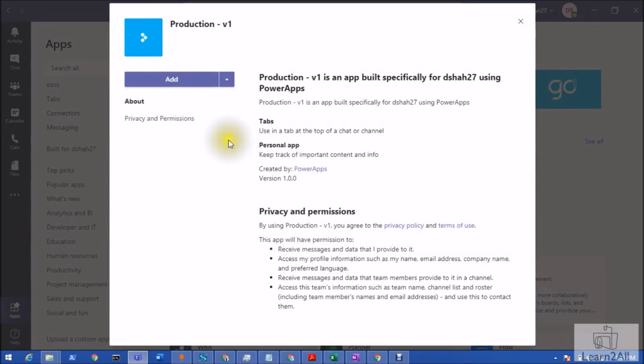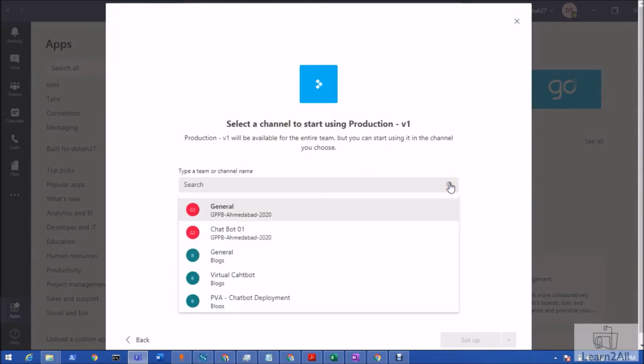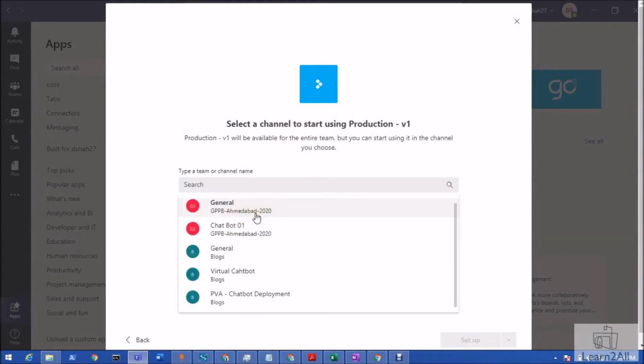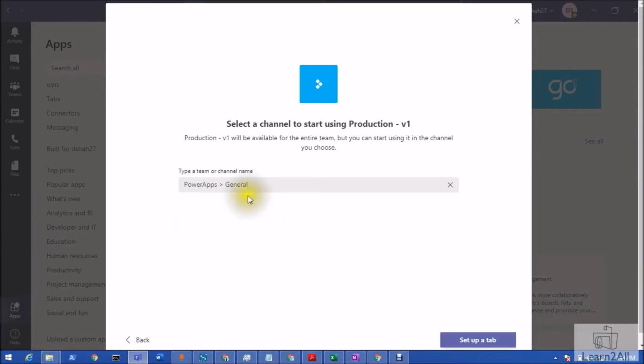Open this. Now here you have an option, Add to a team. Once you click on Add to a team, it will ask in which team you want to deploy this. So just go here and select your team. I want to deploy that to the Power Apps team. So this is my Power Apps team, and now click on Set up a tab.